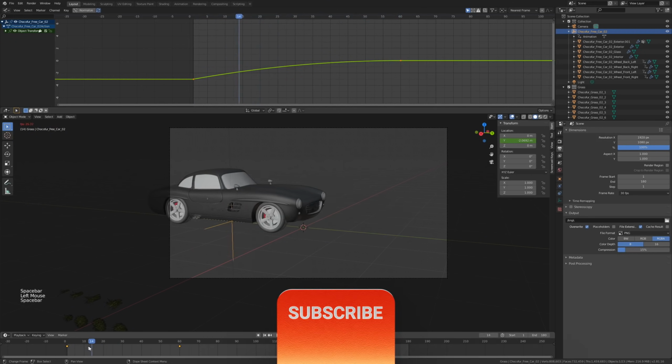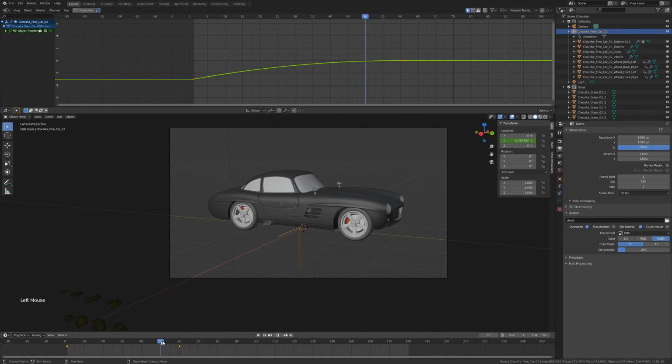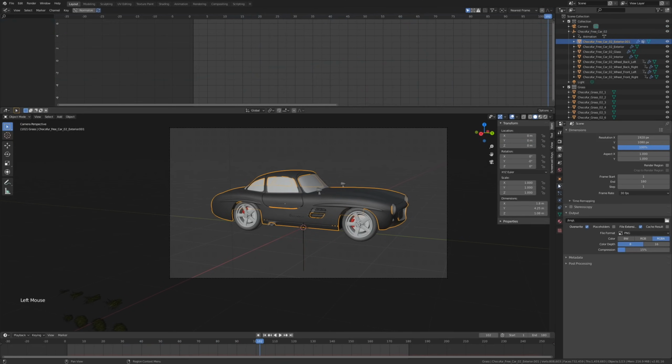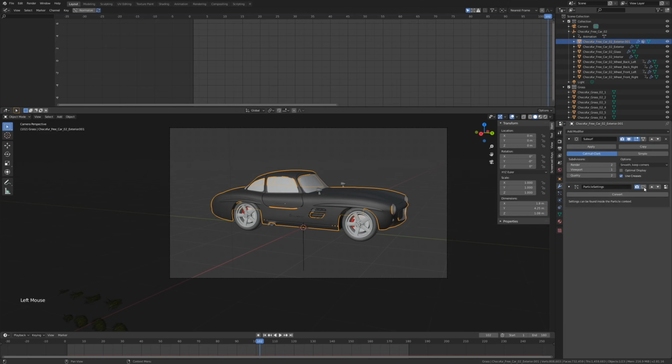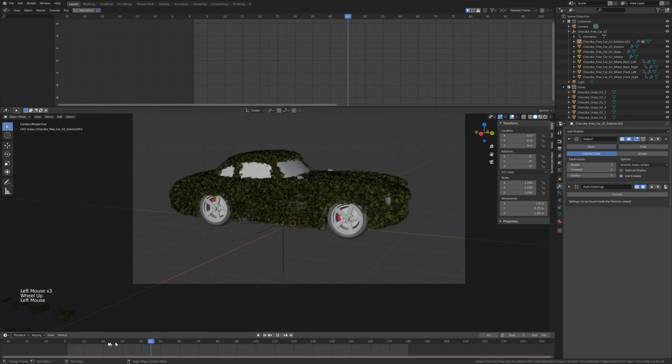Okay, we're done watching the car rolling. It looks good. So we're going to have it roll in, and then maybe once it kind of comes to a stop, it'll grow the grass. So let's turn that grass back on. What I'm going to do is over here in my modifiers, re-enable that. Oh yeah, grass looking good.